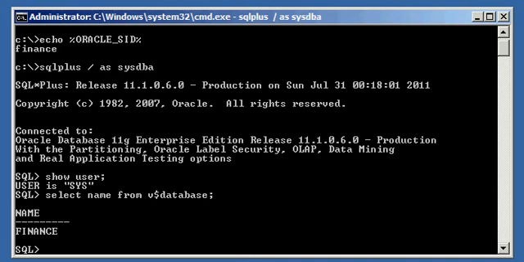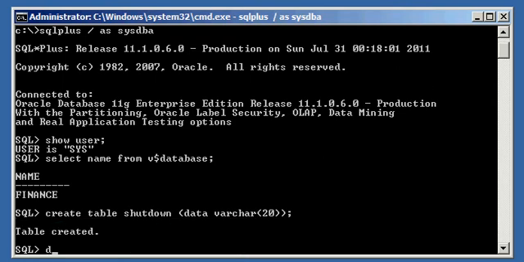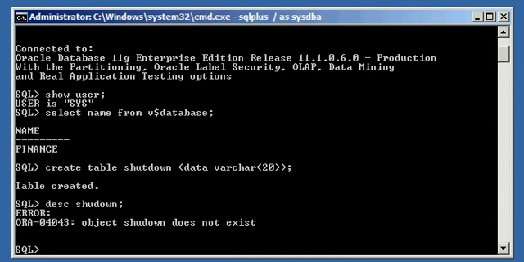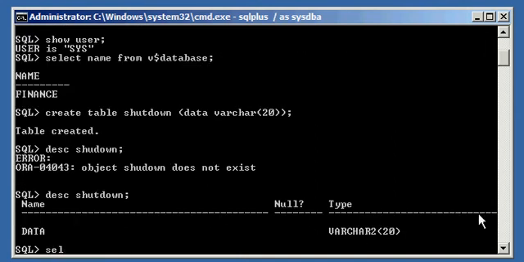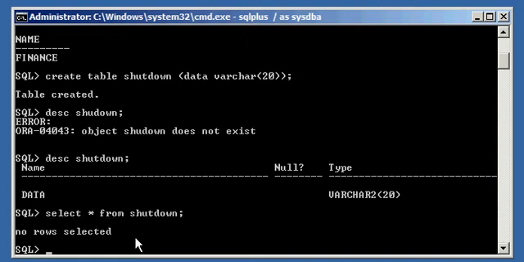Now let's go ahead and create a table called shutdown. Create table shutdown, and let's give it one column, and the column name will be data, with a data type of VARCHAR2, 20 characters. Describe shutdown, and we see the structure of our table. We do select asterisk from shutdown, and we will see that no data is currently in this table.